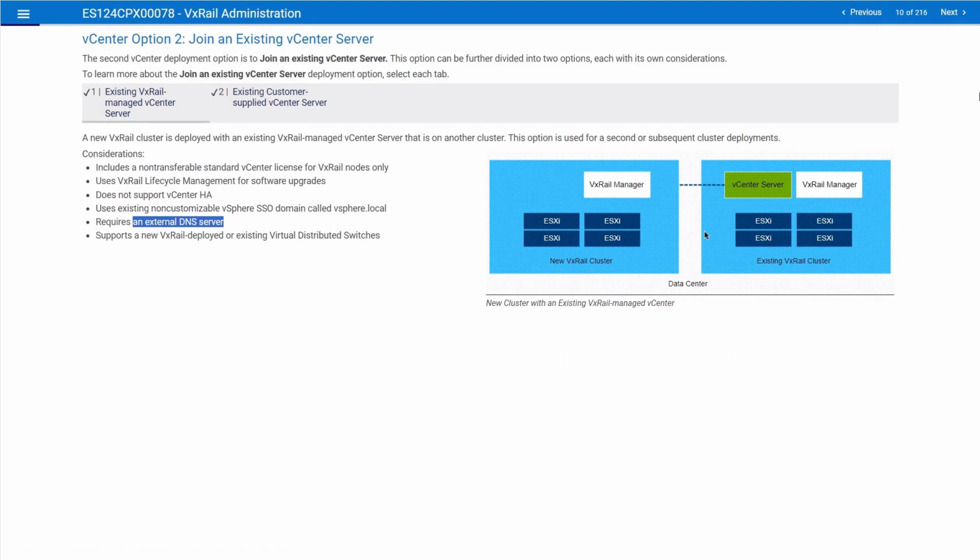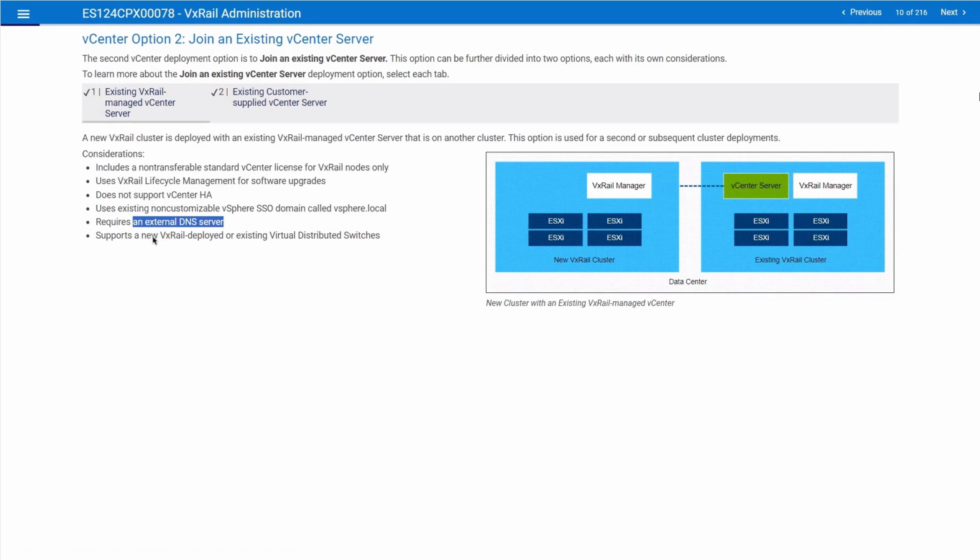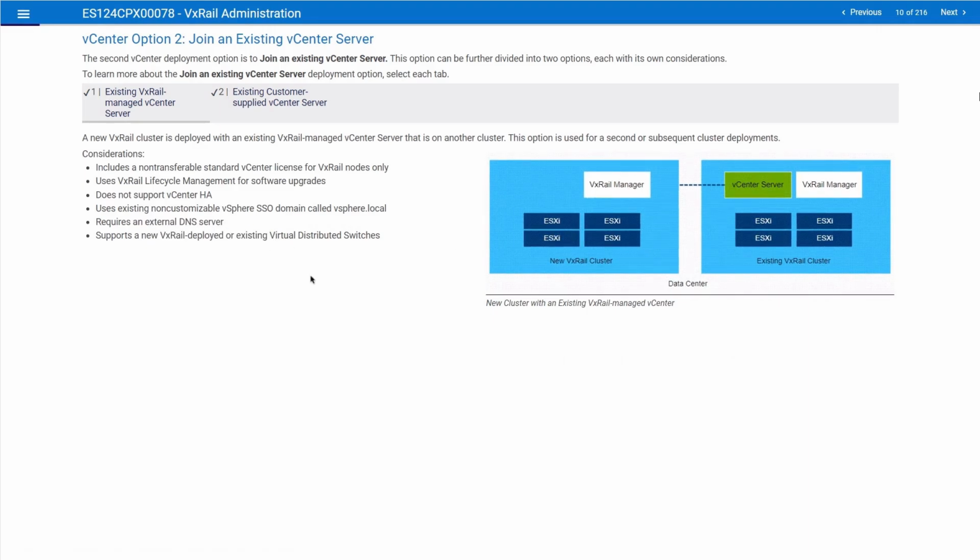Since the vCenter is not a VxRail managed vCenter to the cluster you are deploying, you need a DNS to exist already, which must be external only. And it supports a new VxRail deployed or an existing VDS.